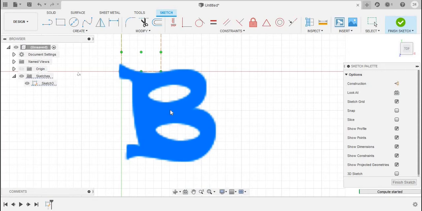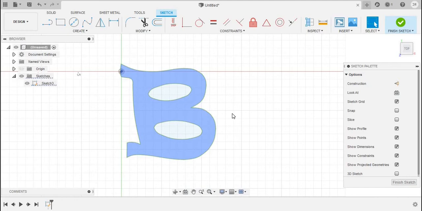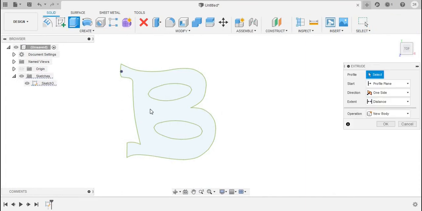Or if you're making a three-dimensional object for 3D printing, you can utilize those sketches, the lines, as a three-dimensional object. So there we go. There's B. And I'm going to show you real quick how you can extrude that, for something like 3D printing or just whatever object you're wanting to do.